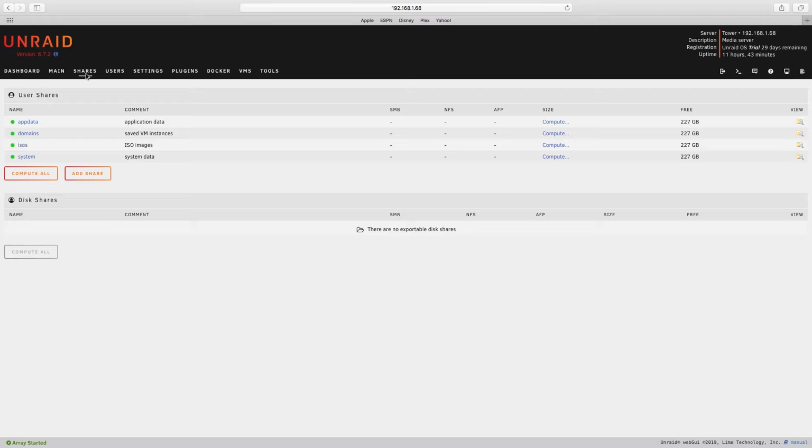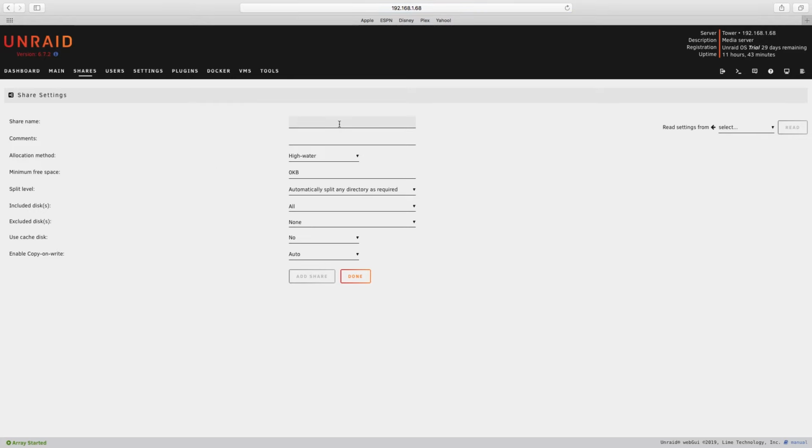Next, we are going to add some shares. This one will have the name DasNAS. So let's add it. DasNAS, and we can add a comment on what this share is for. We're going to include all the disks to get maximum capacity. So let's add all share.